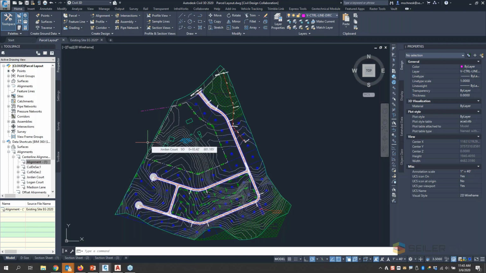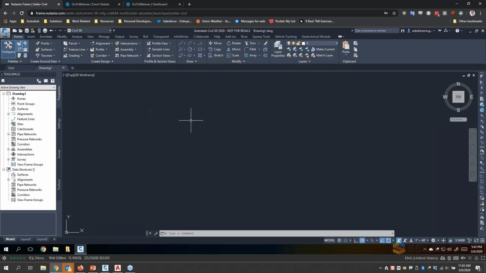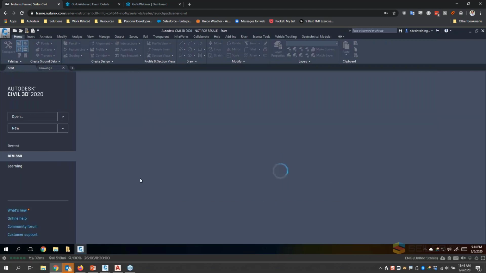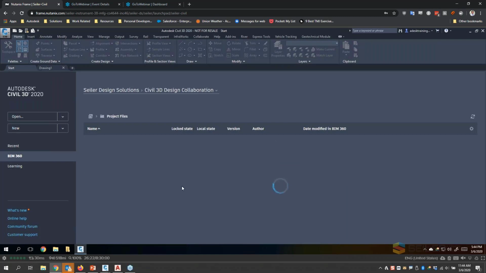Now, all you're seeing here is me working locally here. I'll switch to another computer. I have a virtual machine running here. I'm signed in as the other user. So if I go to my start menu, go to my BIM360 Docs, it's going to read that folder, hopefully. Project files. There's my design drawings.